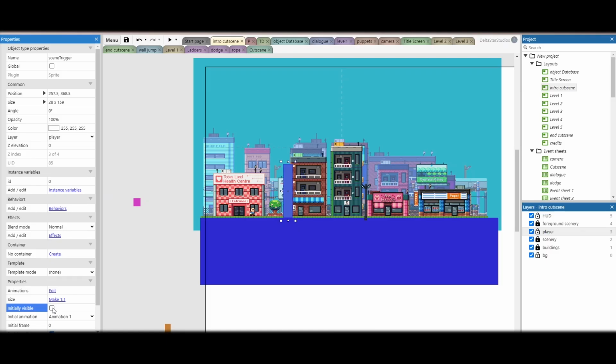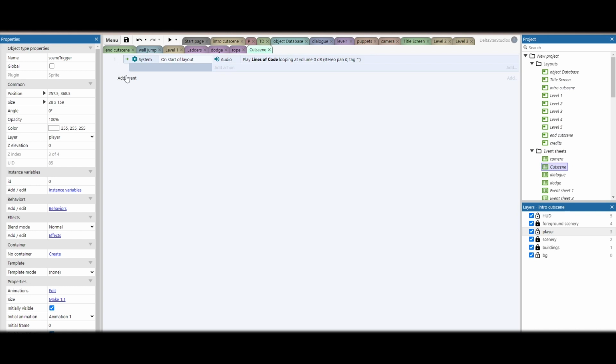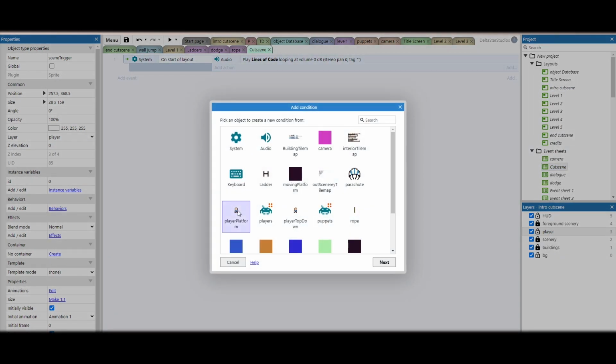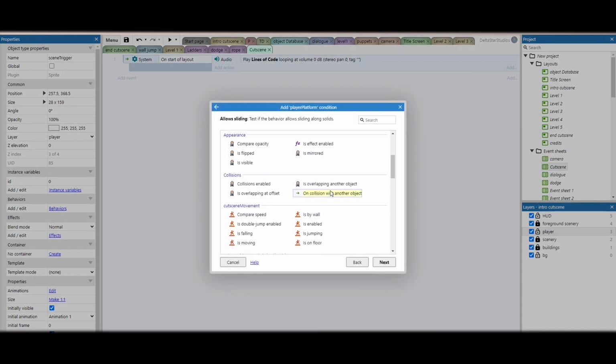Okay, now that my scene trigger is ready, let's start coding. Heading over to my cutscene event sheet, I'm going to add an event, and it will be when the player collides with our scene trigger.